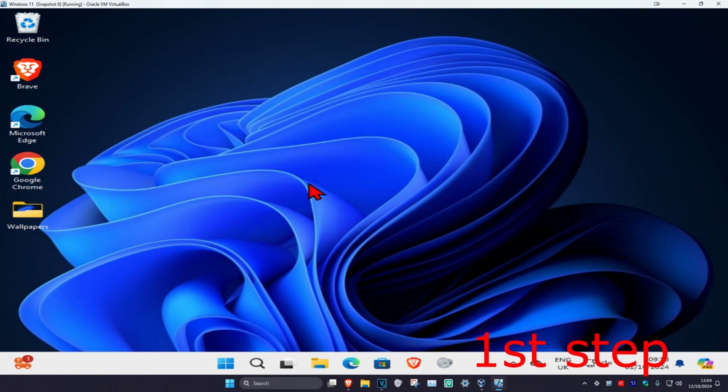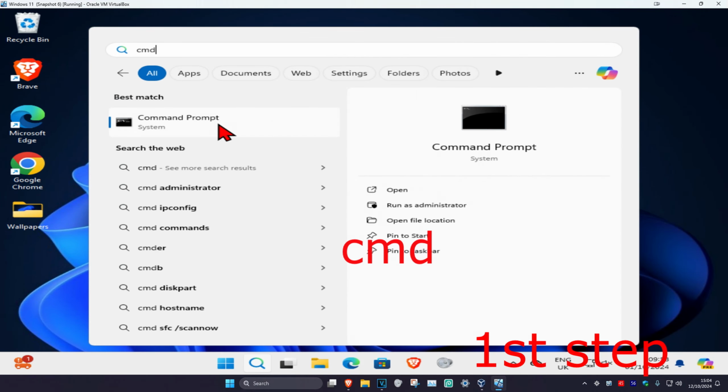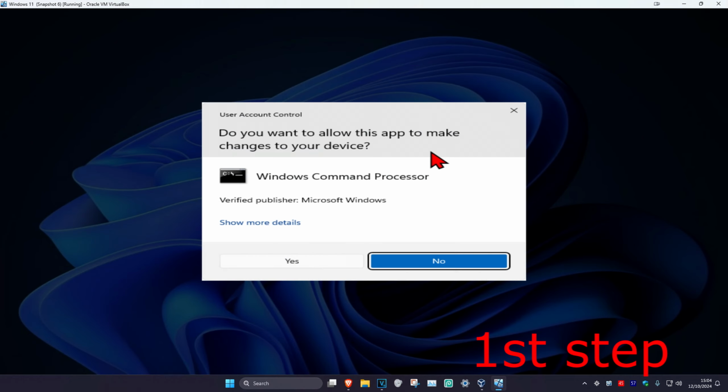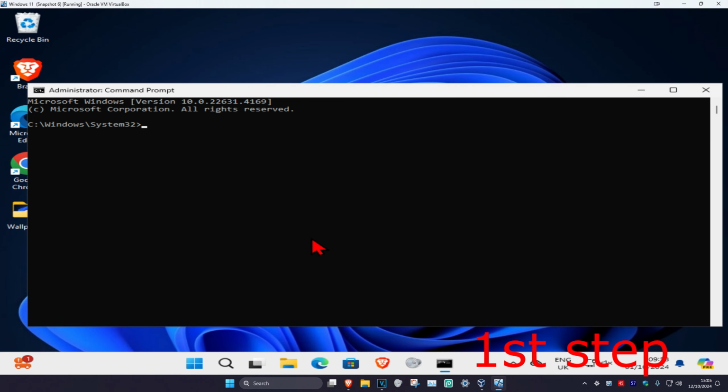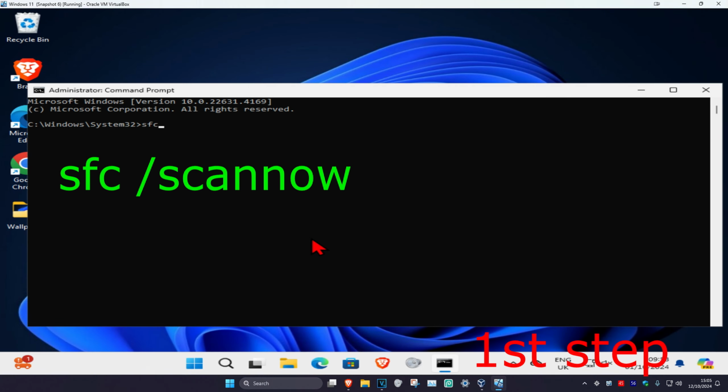So guys, for the first step, you're going to head over to search and type in CMD. Then you want to run it as administrator. And then click on yes. And then once you're on this, you're going to type in sfc /scannow, and then click on enter.